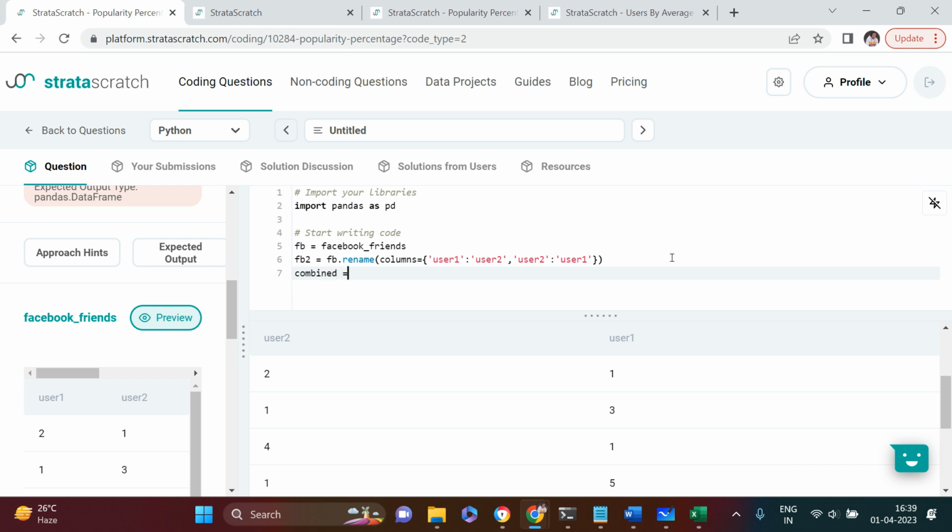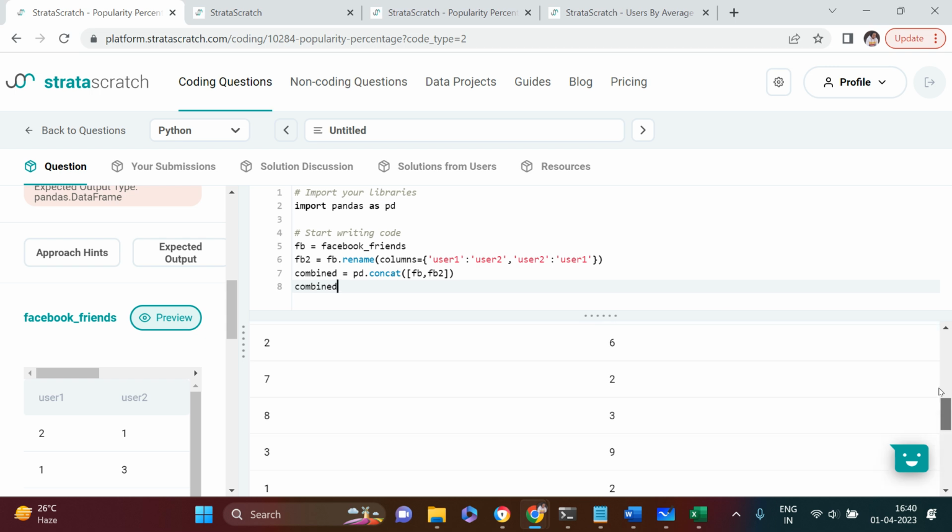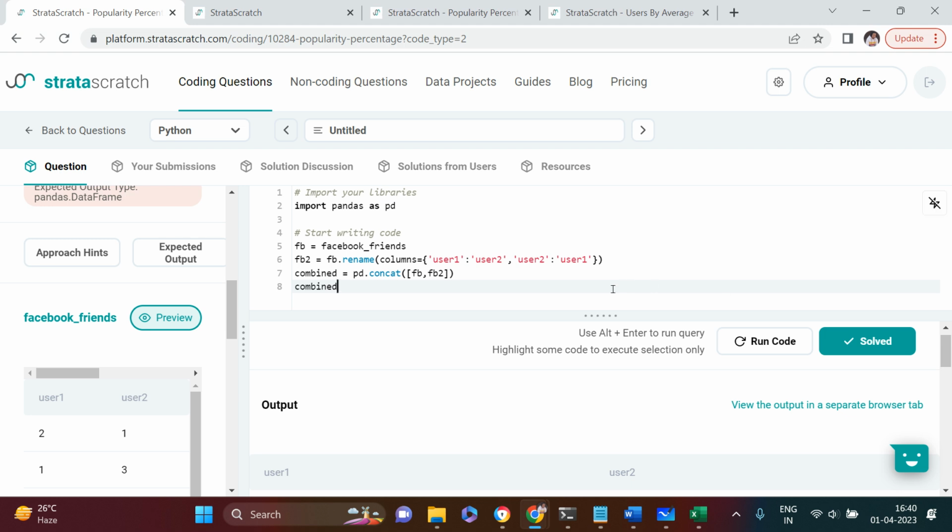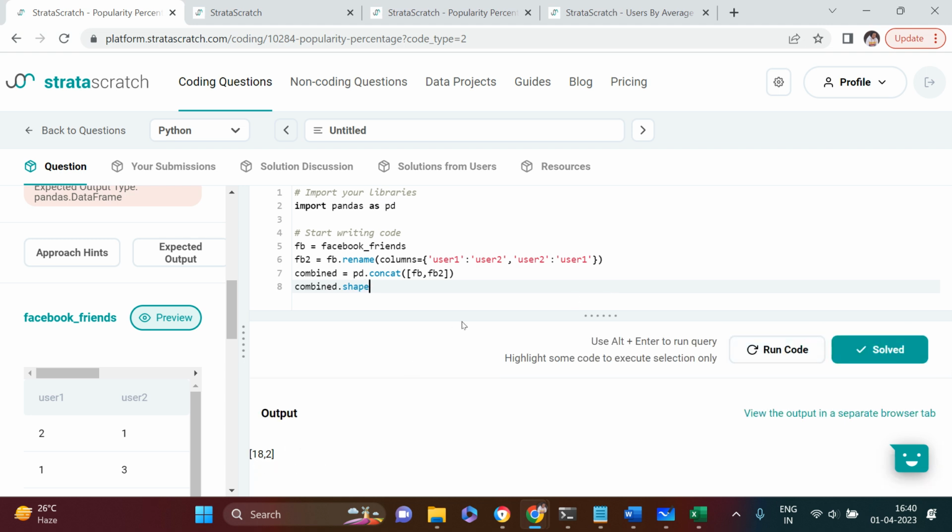Combined, let me create a data frame called combined, and I'm going to say pd.concat, and into that I'm going to put both of these two, fb and fb2. All right, and let's just see combined. Let's just print it. Bravo, we got that. Let me just check out how many records we got into it. We got 18, which makes sense, right?